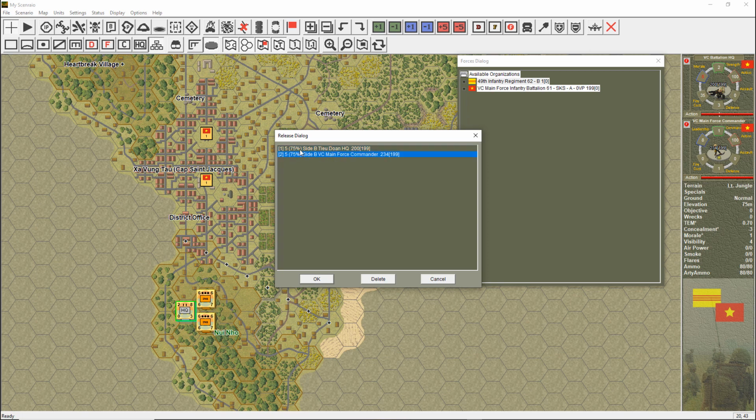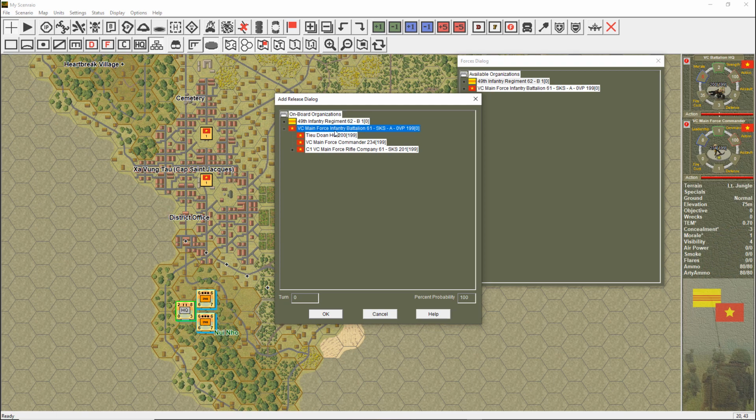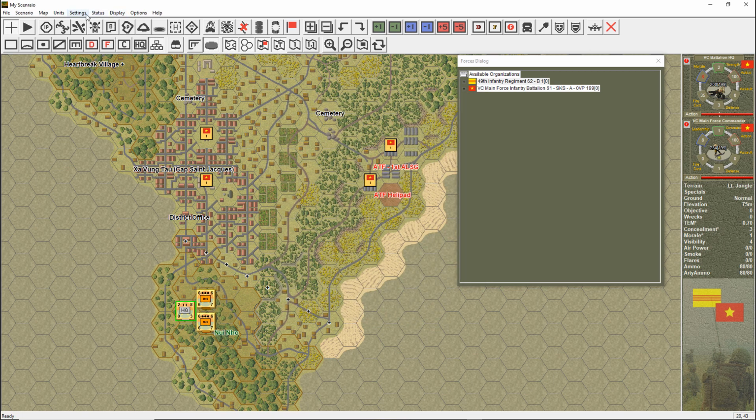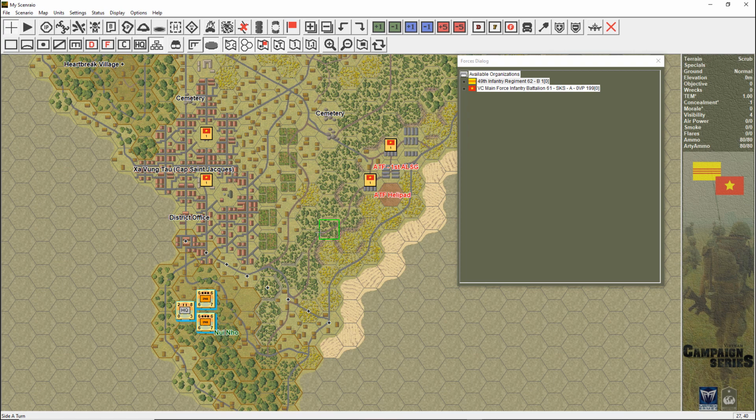But if I wanted to have an additional one that says if they haven't both been released by turn 7, then I want 100% both of them released, we can do that. So we go in, again, Settings, Add the Release, and then we're going to select the entire unit, and then turn 7, it's 100%, and OK. So to review, we set it so turn 5, there's a 75% chance the headquarters will release. Turn 5, there's a 75% chance the main force commander is going to release. But if neither of them have been released by turn 7, there's a 100% chance that they will release on that turn.